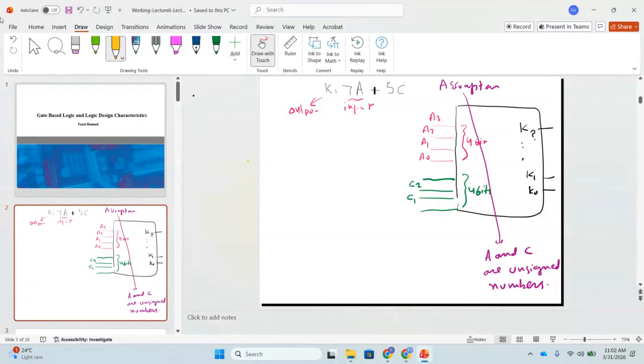Okay, so let's assume we want to perform some computation. We want to compute k, which is actually 7a plus 5c.